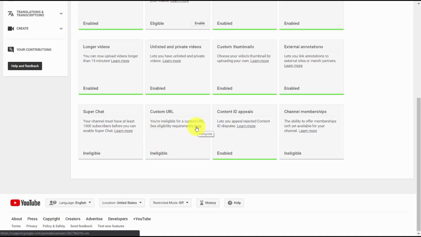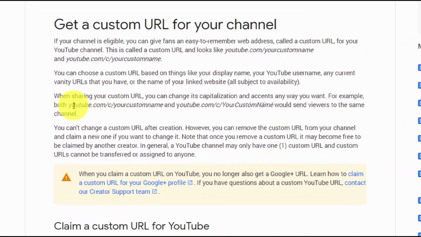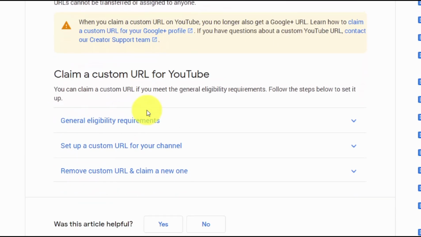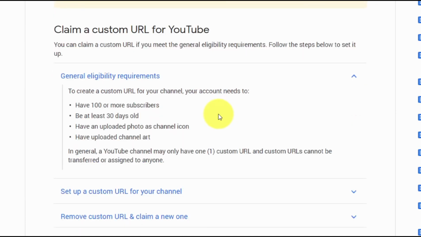So we're going to click this link where it says here. And what you're going to notice is that this is going to give you the ability to give you a name that you can give to your YouTube URL instead of the long ugly one that we were working with earlier. So what we're going to do is we're going to scroll down and then we're going to click General Eligibility Requirements. You're going to notice that your channel needs to have at least 100 or more subscribers. It needs to be at least 30 days old, and it needs to have an uploaded photo as a channel icon and uploaded channel art.